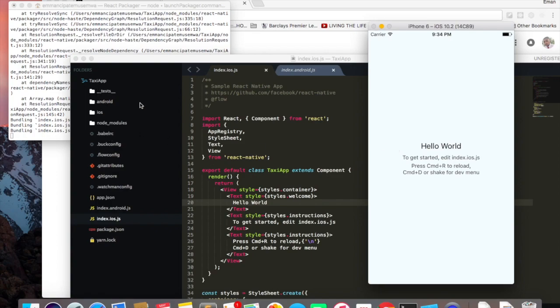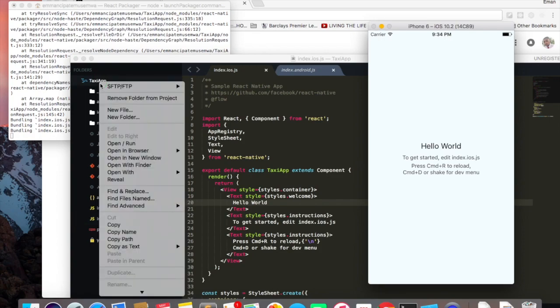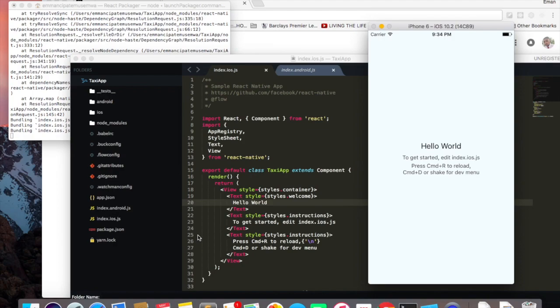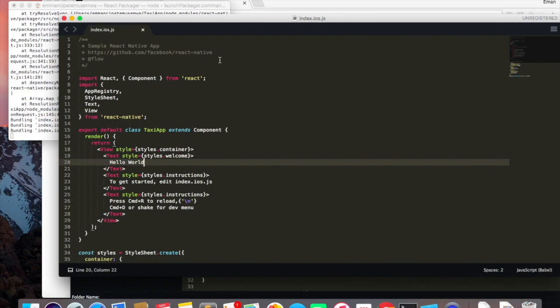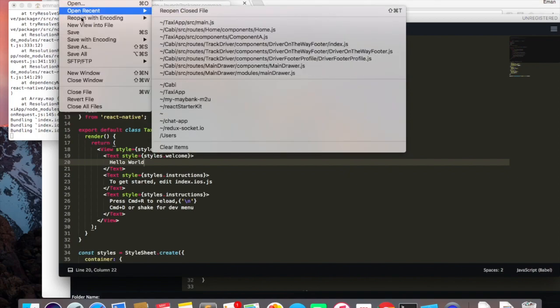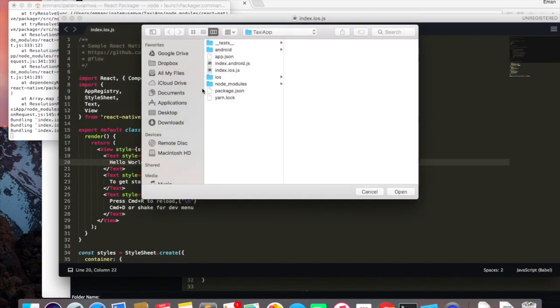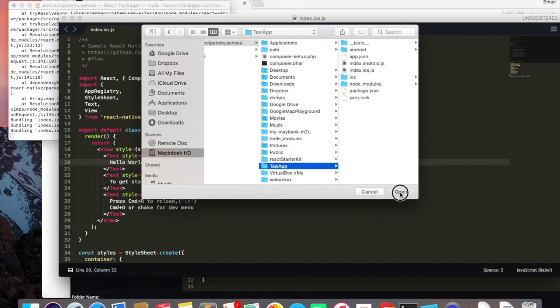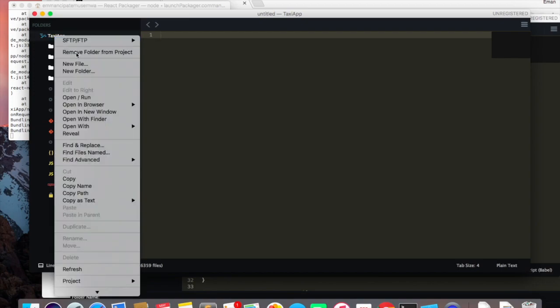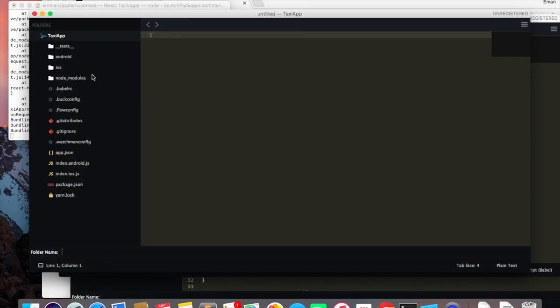So usually what I do is create all my components, all my React Native stuff, inside a folder called source. You can call it whatever you want, app or whatever, but I usually call mine source, src. Just create a new folder here, sorry. I think I mistakenly closed this. Okay, so I'll create a new folder inside here and I'll call it source.